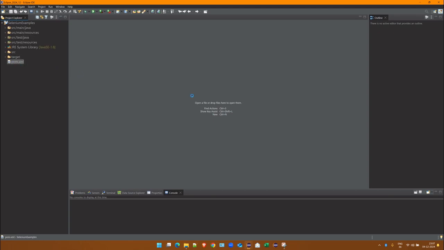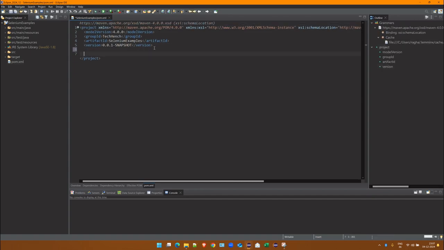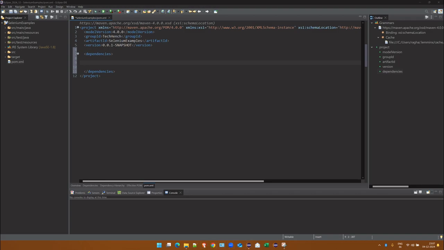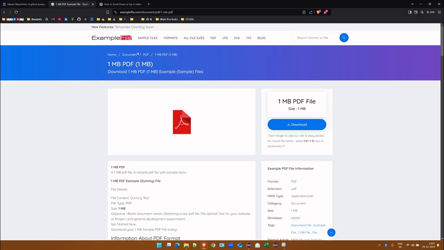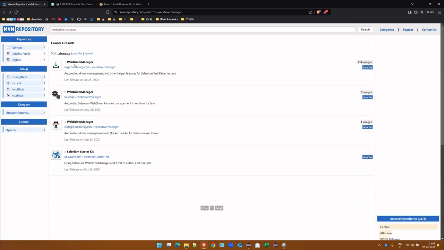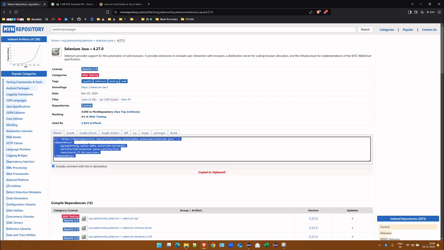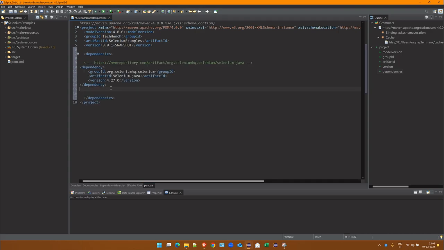So let's begin with adding the few dependencies that we need for this. The first and foremost would be to add the dependencies tag. We will need two dependencies. One is Selenium for sure. So let's go and download the Selenium dependency first. Okay, yeah, this is Selenium. I'll take the dependency of the latest version.